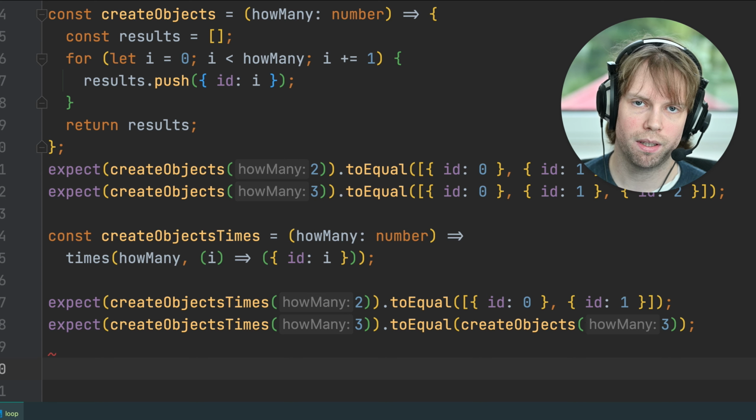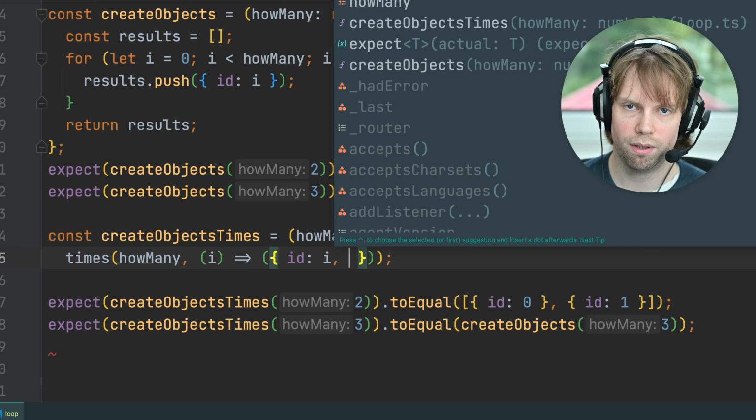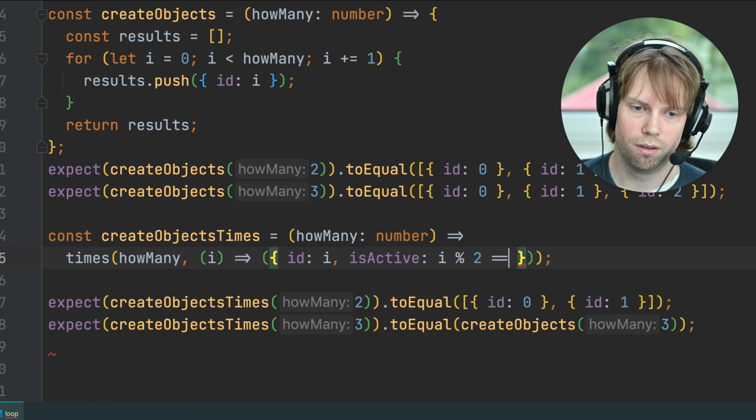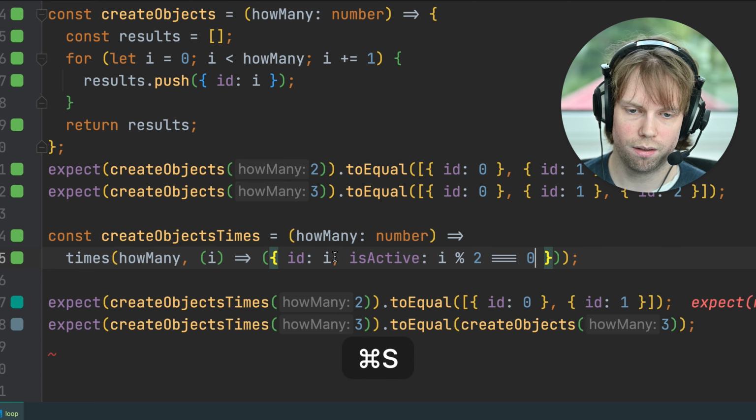Obviously, this is a simplified example, but you can imagine that maybe you would generate some randomized data, or maybe you would create some database index. So, for example, you could imagine doing something like this, that for all even numbers set some value to true.